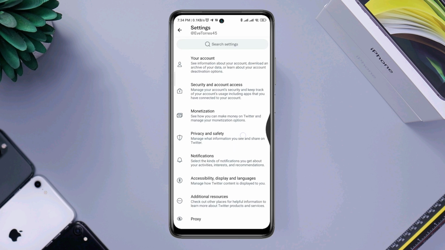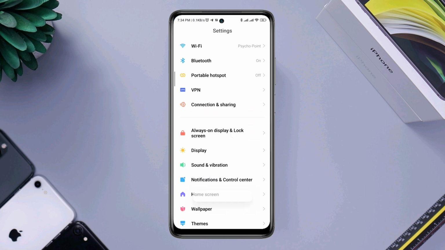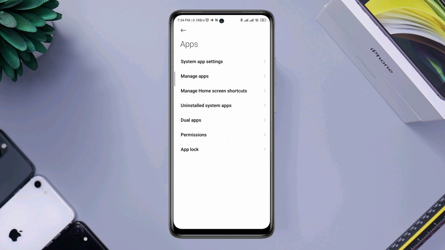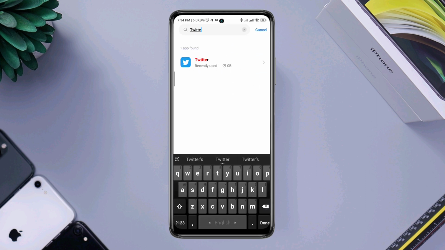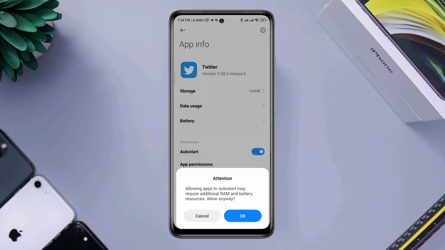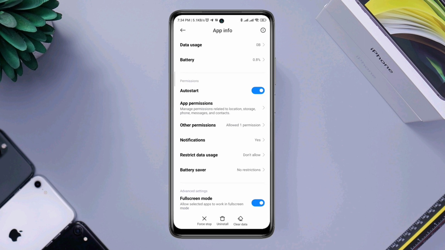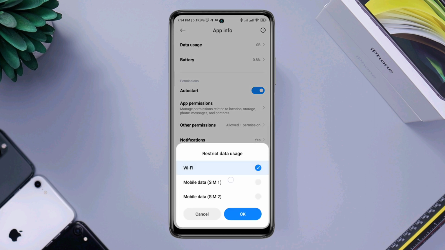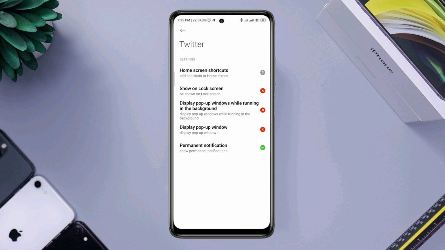Now if you still have issues with your direct message, you need to open Settings, scroll down, tap Apps, tap Manage Apps. Now find Twitter. Enable Auto Start, scroll down, tap Restricted Data Usage. Enable all the options. Now go back. Now tap Other Permissions. Now enable all the settings for Twitter.